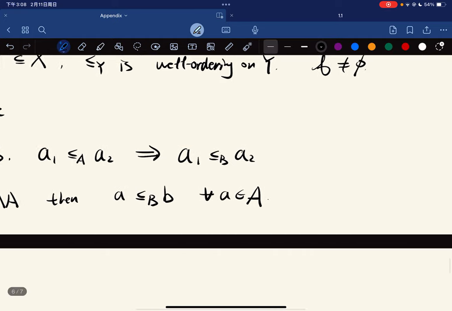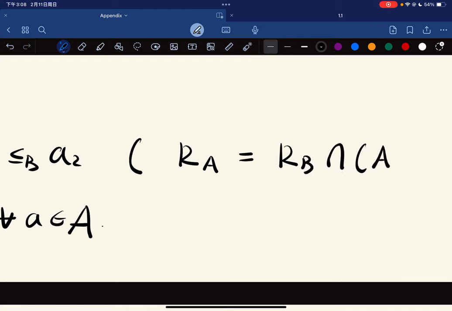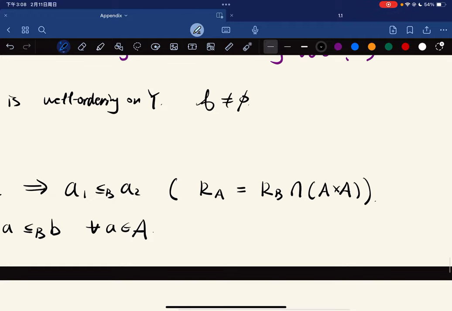A rephrasing of this is that an order is essentially a subset of the Cartesian product. This means that the relation on A is equal to the relation on B restricted to A. So this is the actual meaning, and we have this definition.